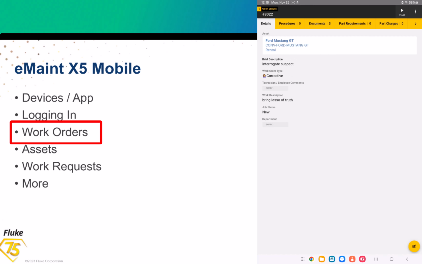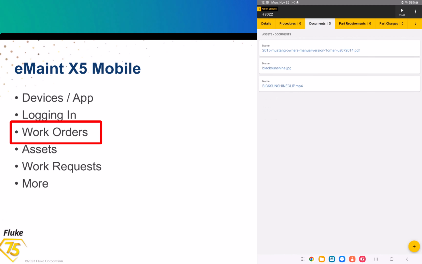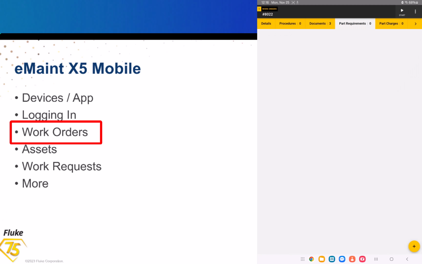And I can take a quick look at it before deciding to do it. If there were procedures, I could look at those. Any kind of documents for it. This has a couple, there's the owner's manual for the Mustang. It's got a picture of it and also a clip of it running. If there were any parts required for the work order, they would be here. And I could add part charges there.